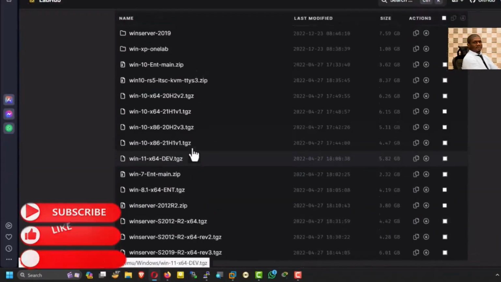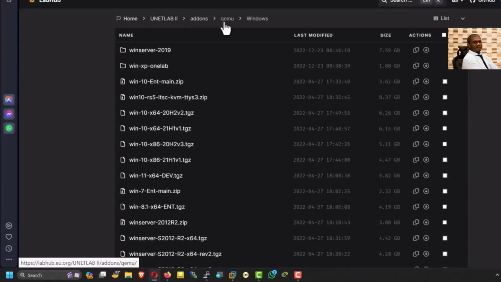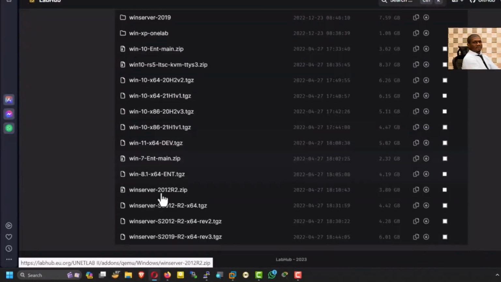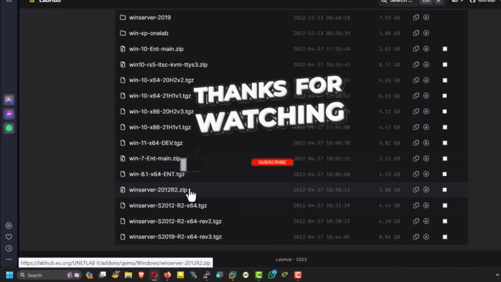I just download it. Now, if you should download, right, you should actually go into this particular path, add-ons, QEMU, and then you put this particular file in there. I have a video on how to load your images directly onto the PNET in my previous video, right? I'll link it below for you to use.